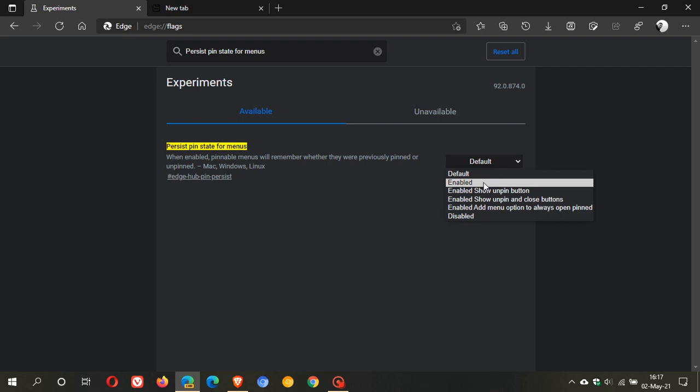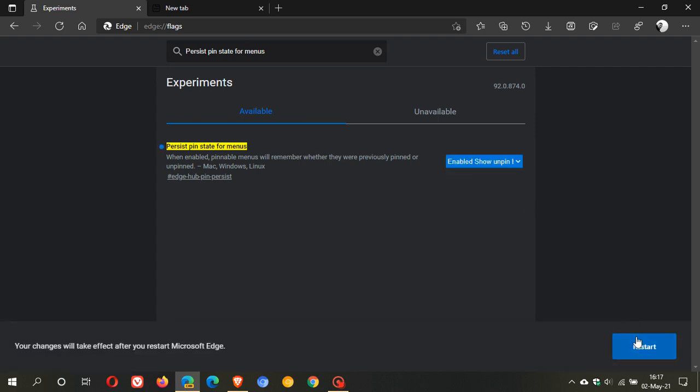Now, I don't see any difference when just having the enabled option selected, but there are three other options here: enabled show unpin button, enabled show unpin and close buttons, and enabled add menu option to always open pinned. So I'm going to enable show unpin button. That's the first option. Obviously, we just have to restart Edge Canary.